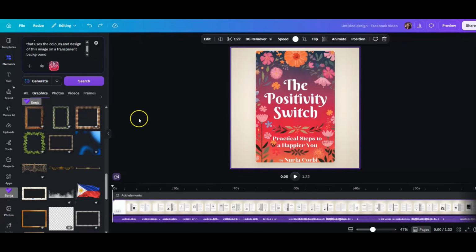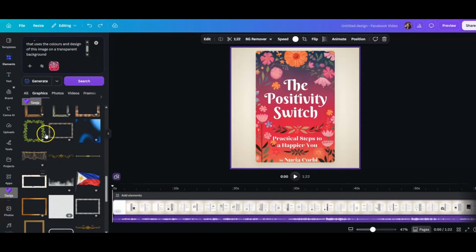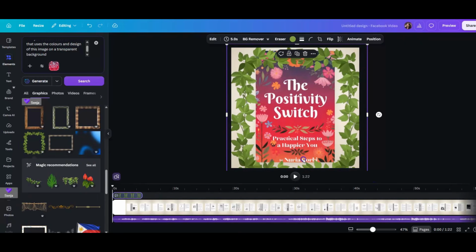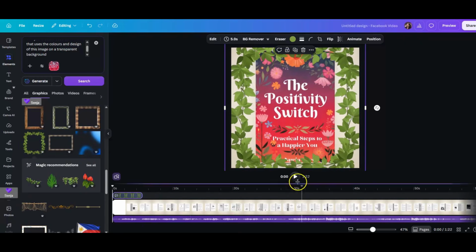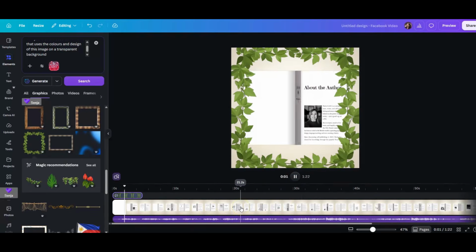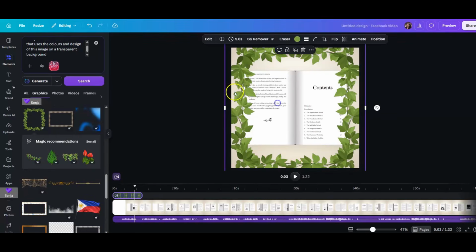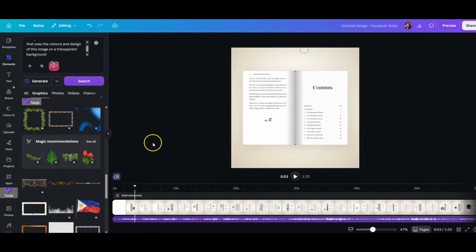So there are so many ways to customize your video. You could even use some of these ready-made frames and place them on your video. So that would look something like this. It's completely up to you. Obviously, match it to whatever your book is. If it's an activity book, you want a different type of frame. There are so many in Canva itself that you can choose, but like I said, you could also create your own that matches your book cover with the AI in Canva.